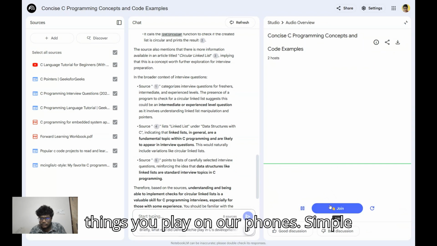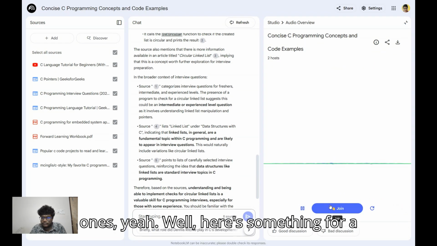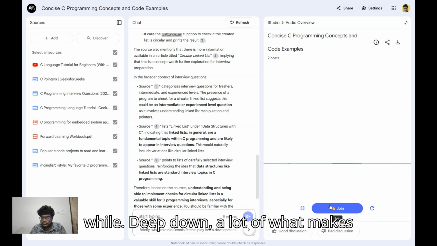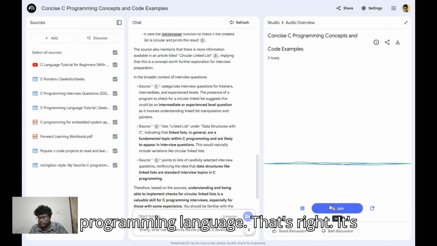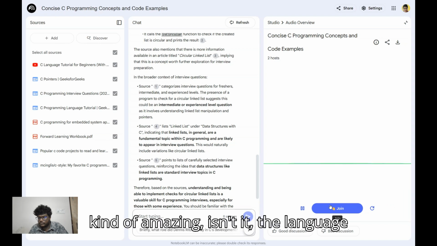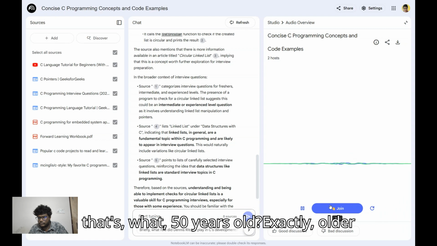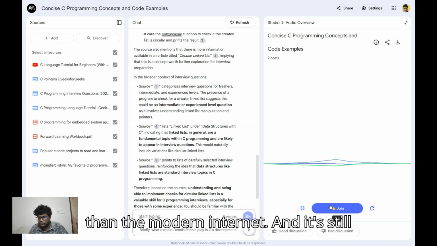You know those games we play on our phone? The simple ones, yeah. Well, here's something kind of wild. Deep down, a lot of what makes them feel so instant, that super low latency, is often C programming language. That's right. Kind of amazing, isn't it? A language that's, what, 50 years old? Exactly. Older than, like, the modern internet, and it's still crucial for making.